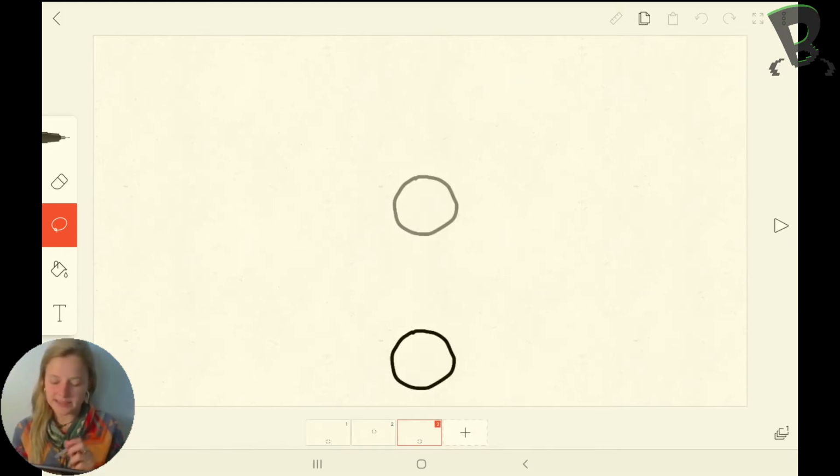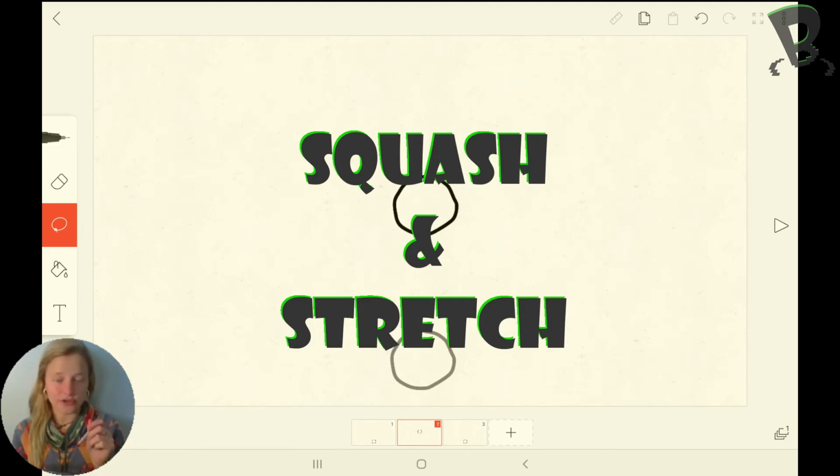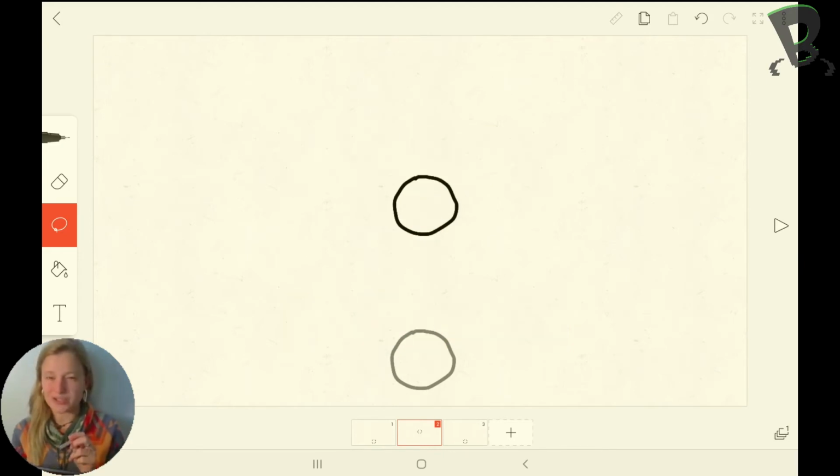So that's perfect. But I need to fill in those frames now in between those poses to make it look like it's actually jumping up and back down. So we're going to use the principle called squash and stretch for this. We're going to use mostly the stretch because I want my object to stretch upwards into its jump and then stretch downwards as it falls to the ground.